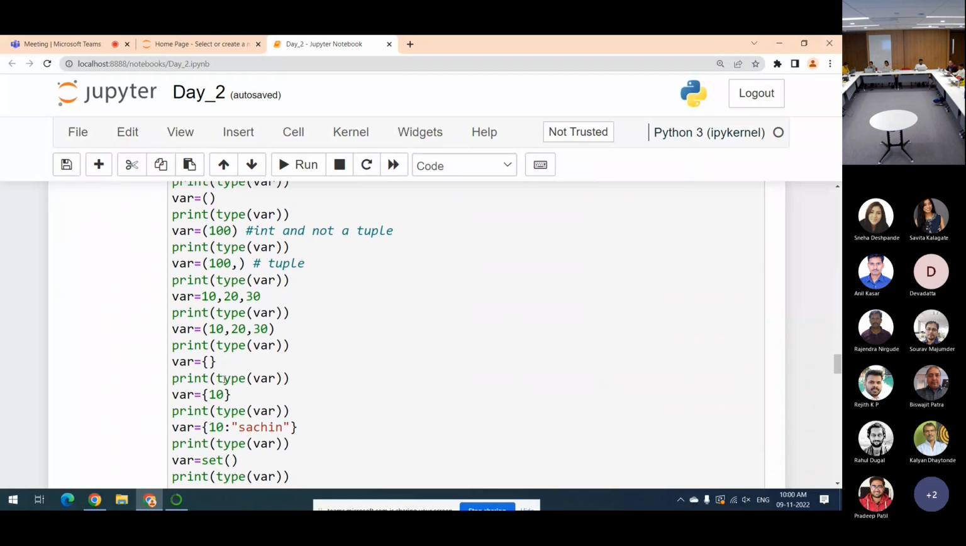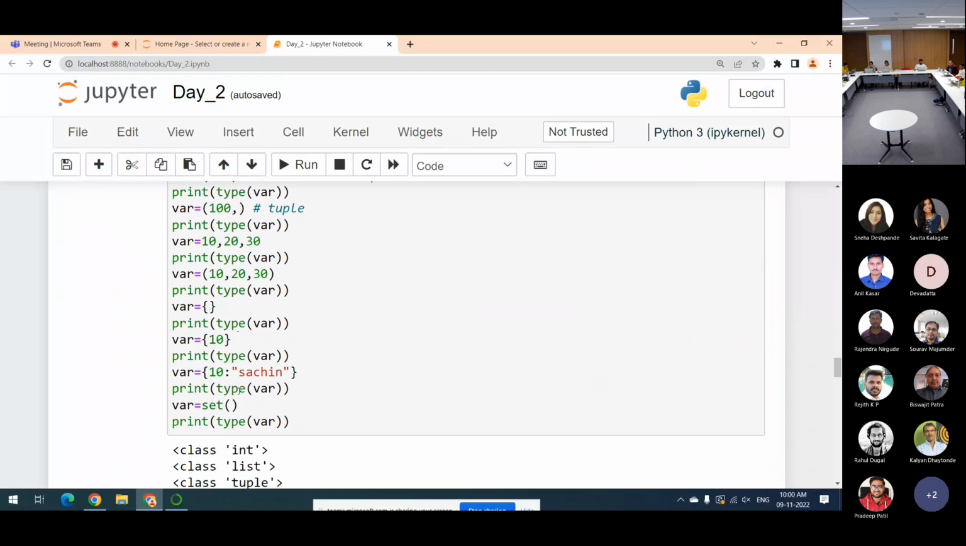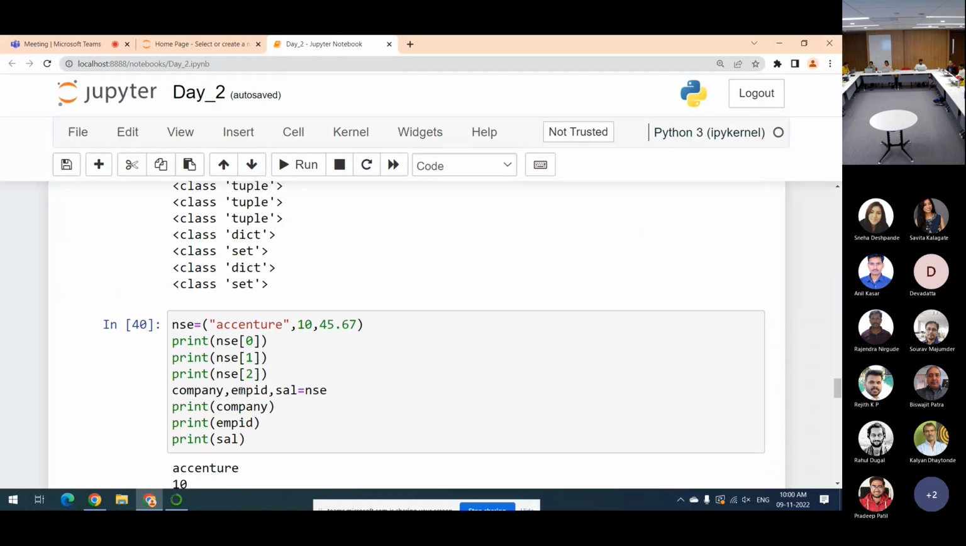Then what we saw is curly braces will create a dictionary. It's an empty dictionary. And within curly braces, if you put any value, it becomes a set. And if you want to create an empty set, then you can use set. We also saw how to create a dictionary with a key and a value. So key can be any data type, value can be any.